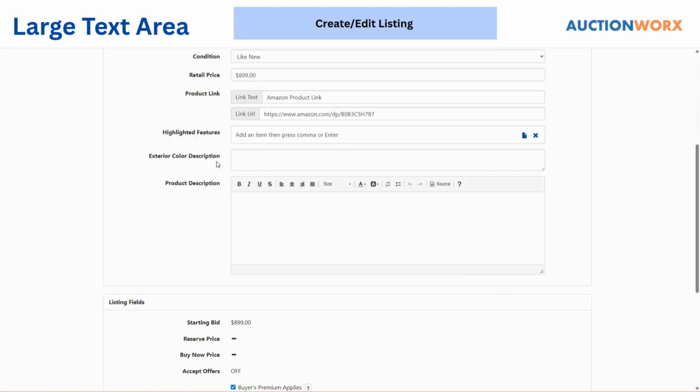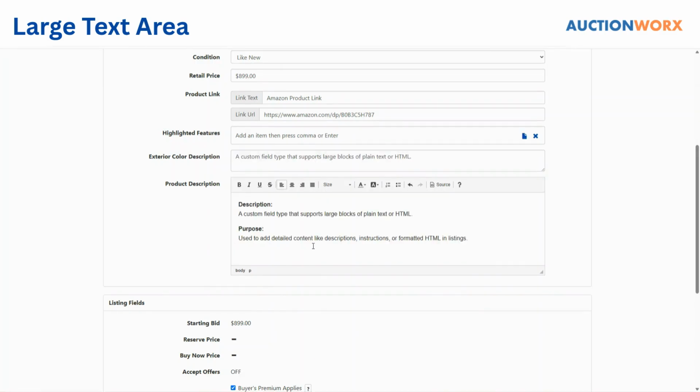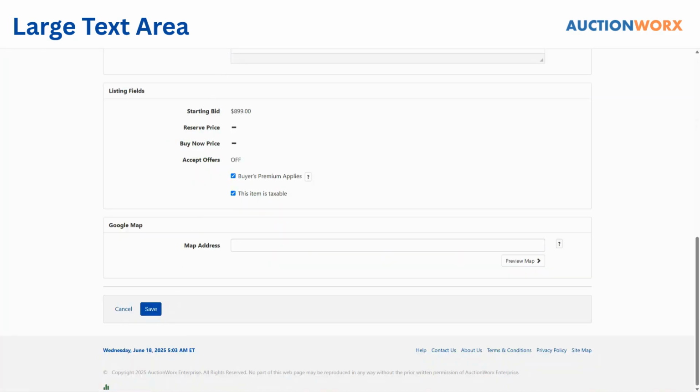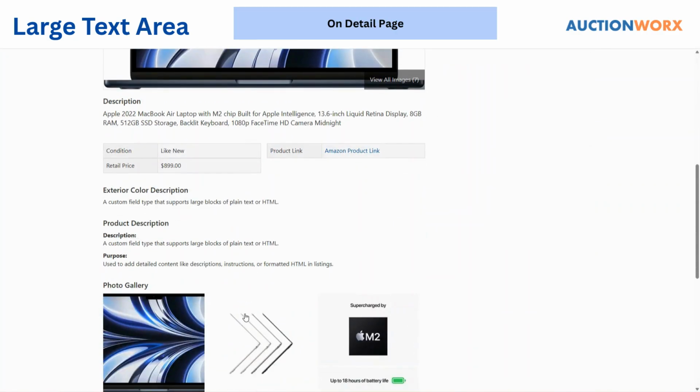Once created, these fields will appear in the additional section when creating or editing a listing. Enter bold HTML formatted text in the product description and plain text in the exterior color description. Then save the listing. On the detail page, you'll now see the product description displayed with formatted bold HTML content. The exterior color description is displayed as long-form plain text.